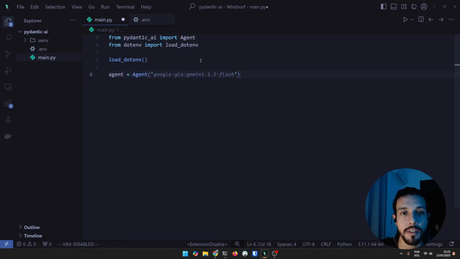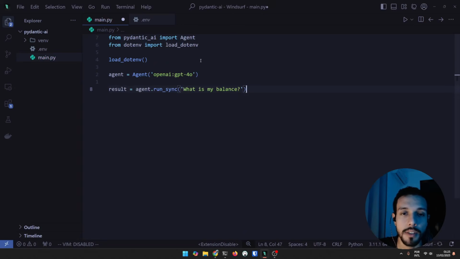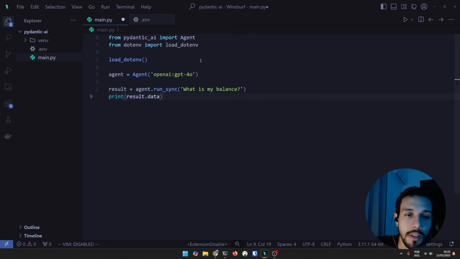So the structure is just like you're seeing here. It's first the name of the company and then a colon and the name of the model itself. So openai:gpt-4o will be GPT-4o. Okay, simple enough. So to prompt this model, we can do something like result = agent.run_sync and then print result.data.